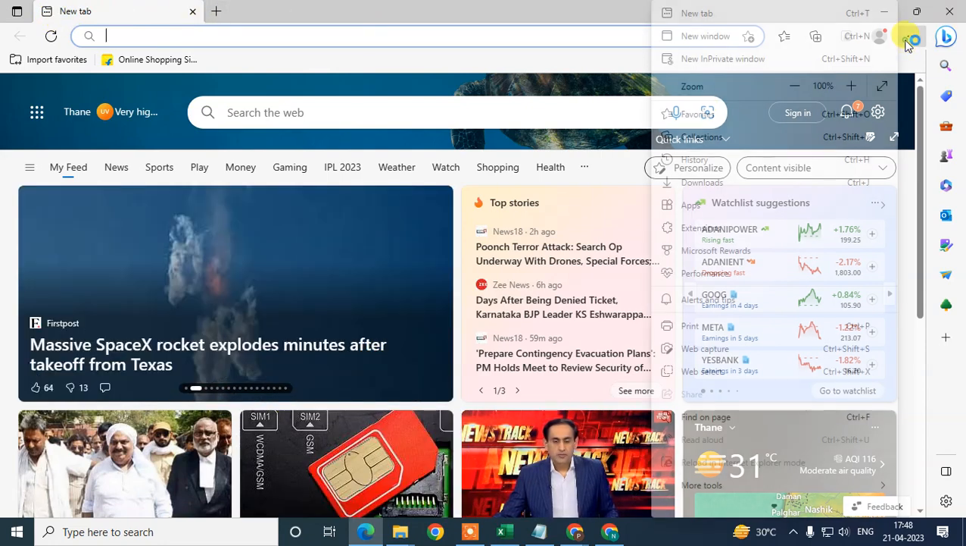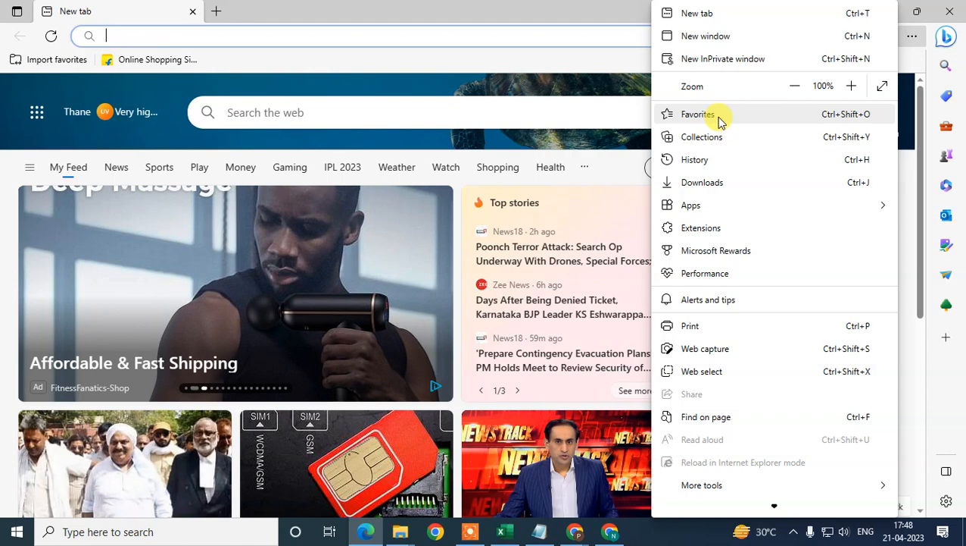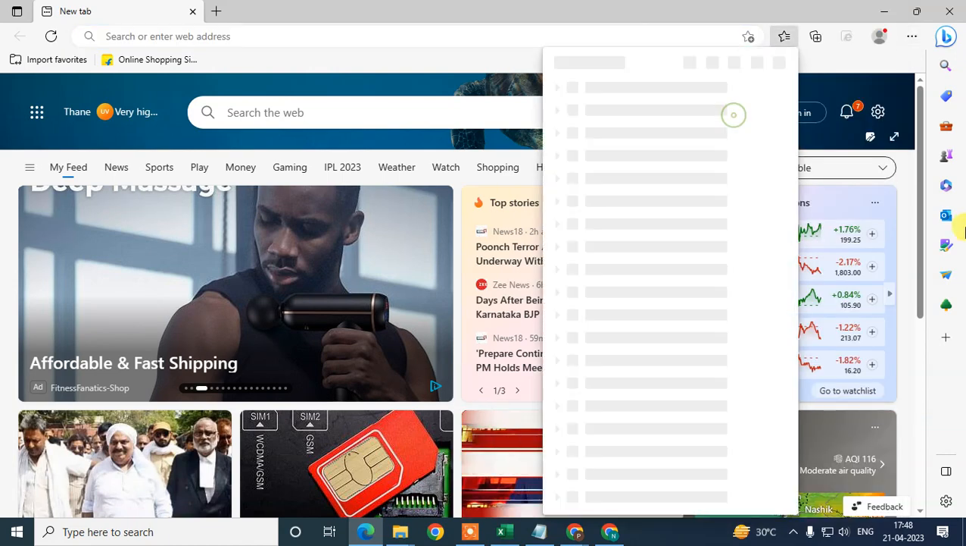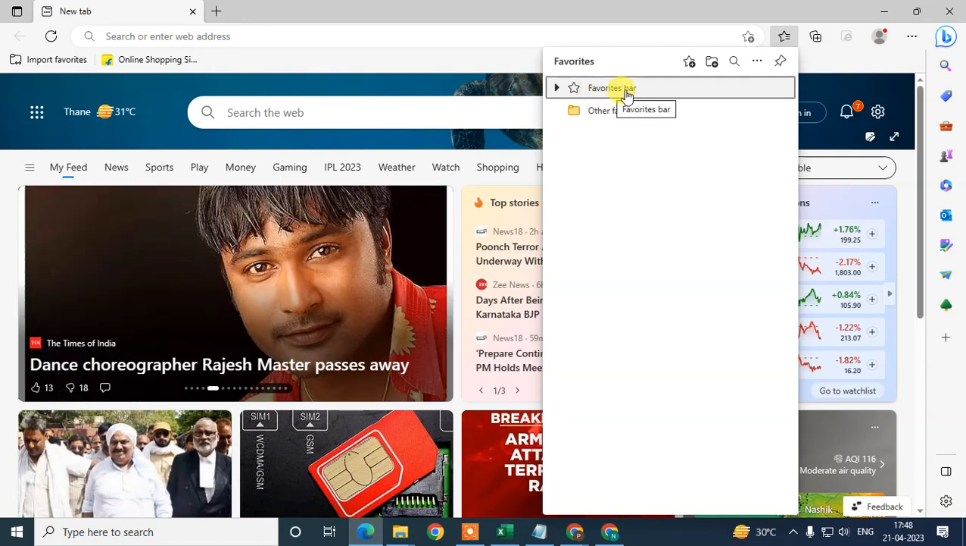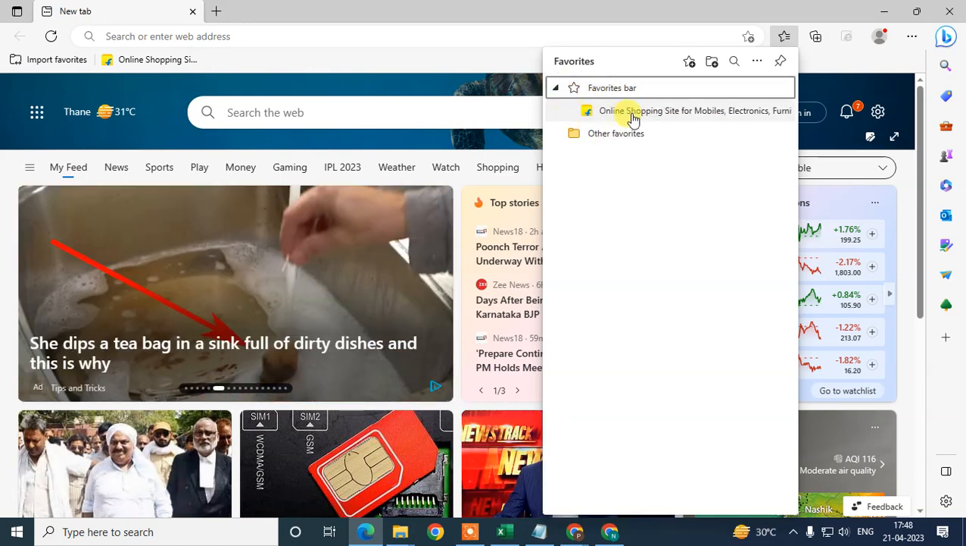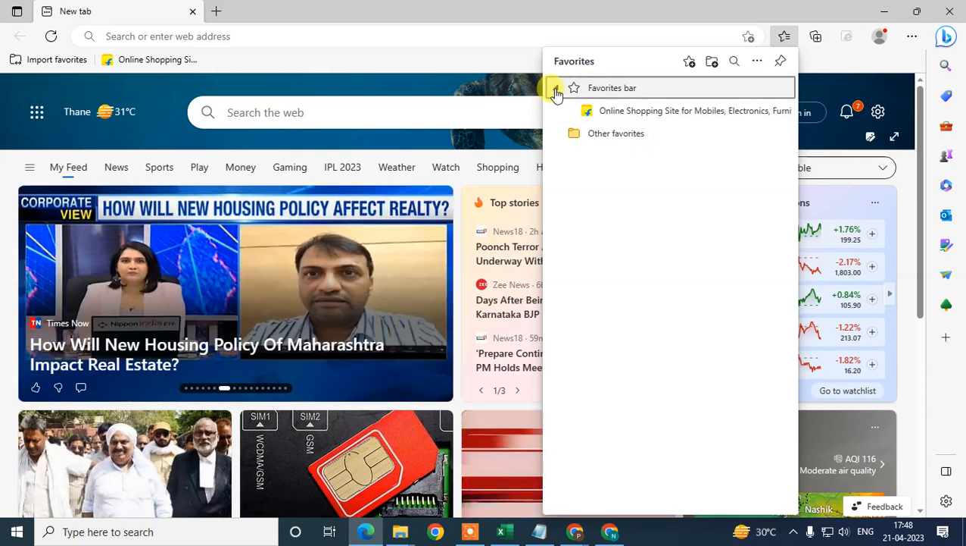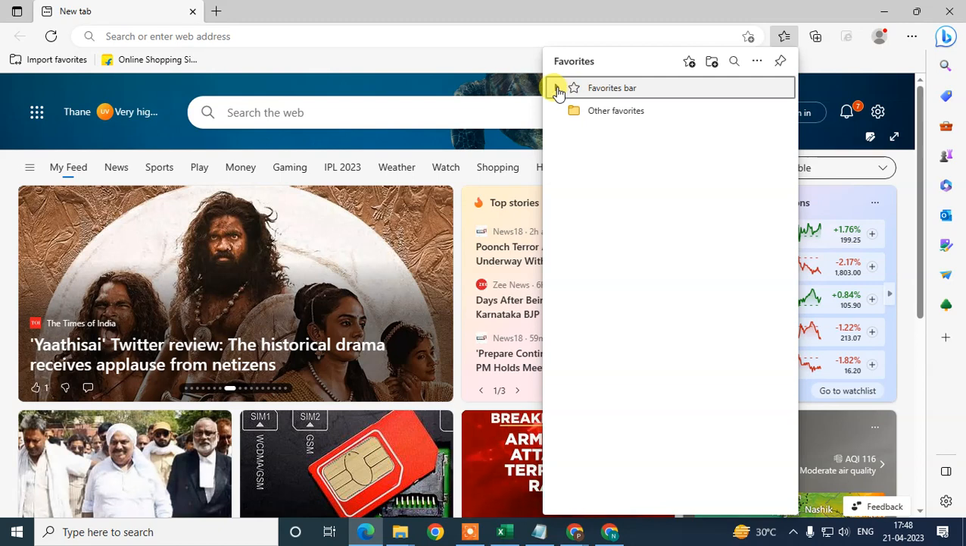Now what you need to do is click on the three dot option here and go to the favorites or bookmarks options. Here you can see there are two default folders, which are Favorites bar and Other favorites. I have only one bookmark here under Other favorites. You can see all your bookmarks under Other favorites and Favorites bar.